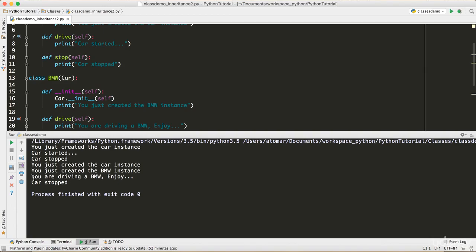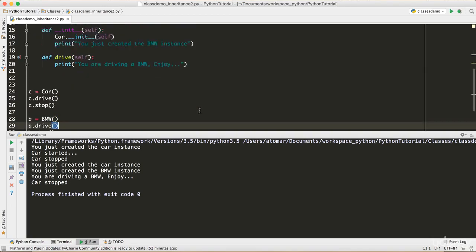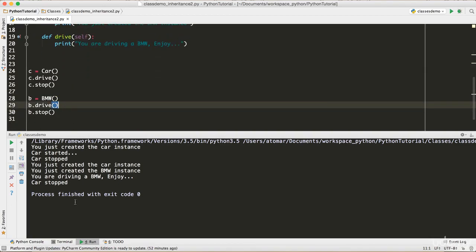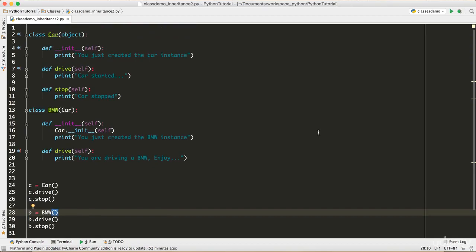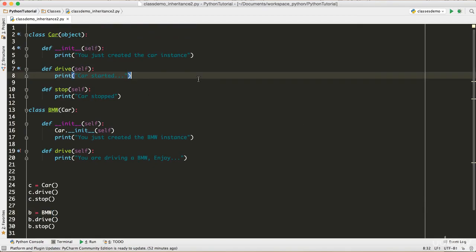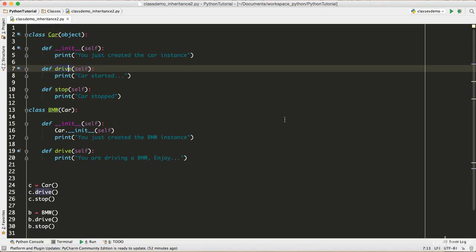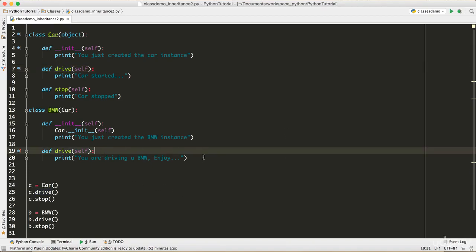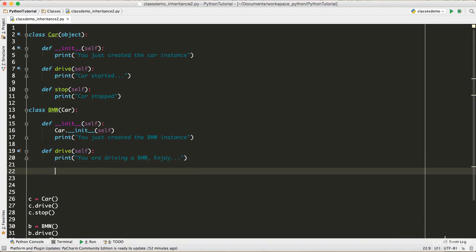So that's where it says, just before the car stop, because this is the second last thing, it says you are driving a BMW. Enjoy. So right now it's not calling the car started method, right? That's how you override, and that's the meaning of overriding. You can just write your own functionality, do whatever you want, and just use the same method name. And not just these, you can have your own functionalities.